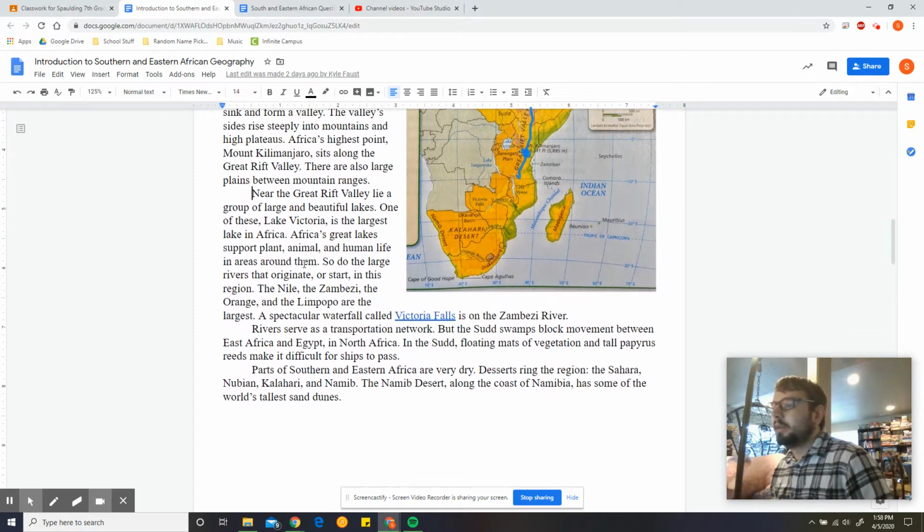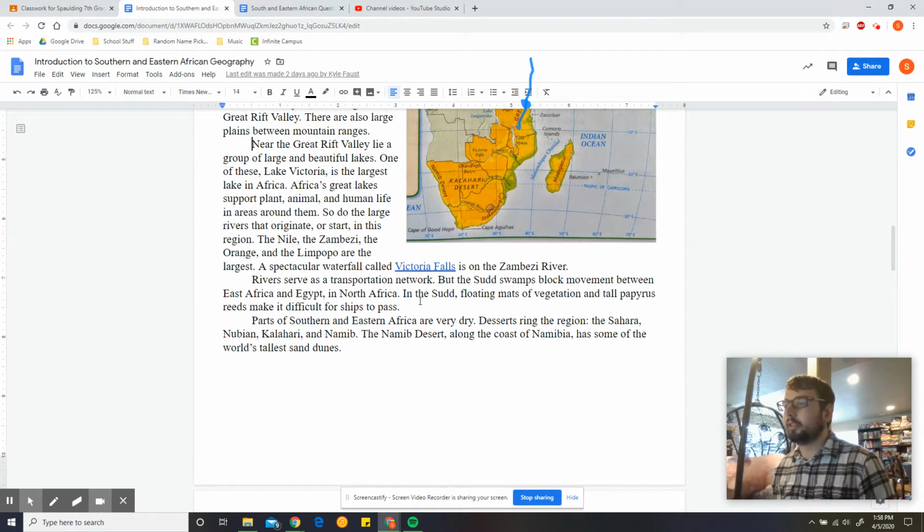Near the Great Rift Valley lie a group of large and beautiful lakes. One of these, Lake Victoria, which can be found right here, is the largest lake in Africa. Africa's Great Lakes support plant, animal, and human life in areas around them. So do the large rivers that originate or start in this region. The Nile, Zambezi, the Orange, and the Limpopo are the largest. A spectacular waterfall called Victoria Falls is on the Zambezi River. We'll look at that link in just a second.